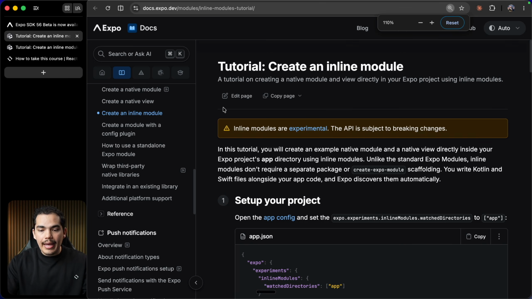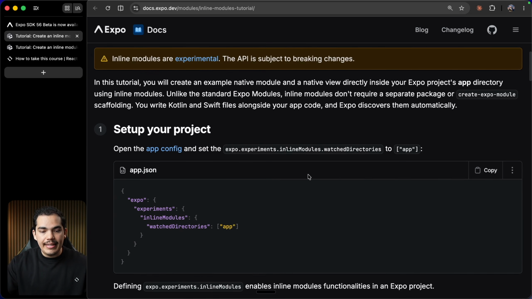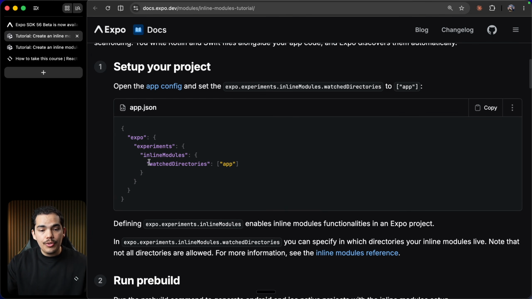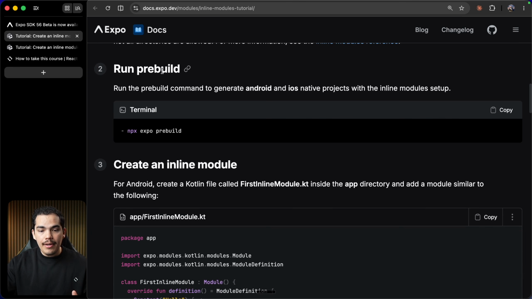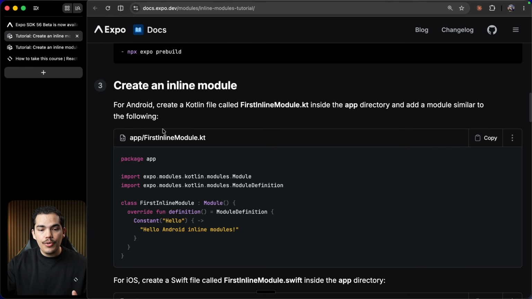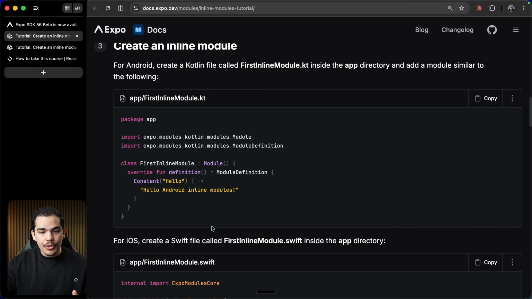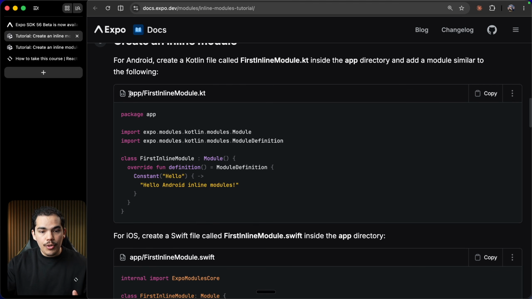Let's take a quick look at the tutorial on how to create an inline module. Basically, you need to just go to the app.json and set the experiments inline modules object and pass the folder where you are going to be creating your module. Then prebuild your application and create an inline module. So for Android, it would look something like this. If you notice, we are inside the app folder and you can just go ahead and create a Kotlin file right there, and it's going to work.